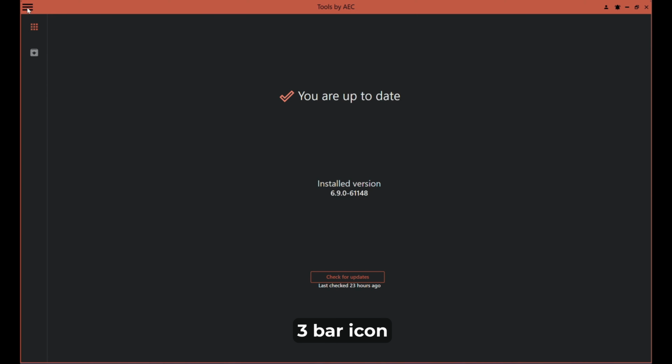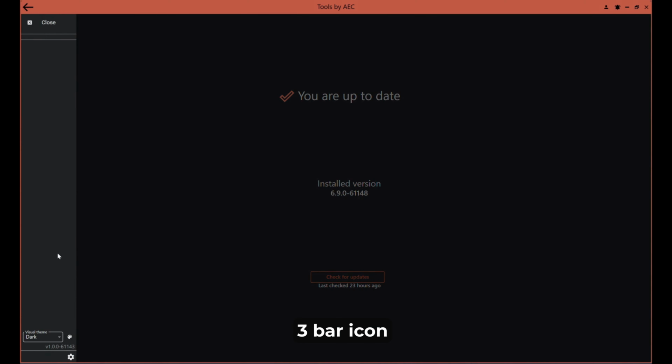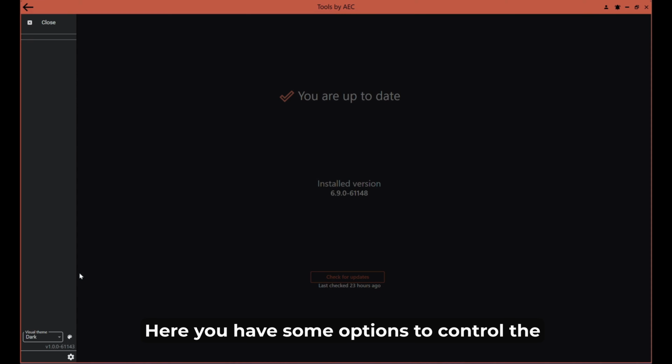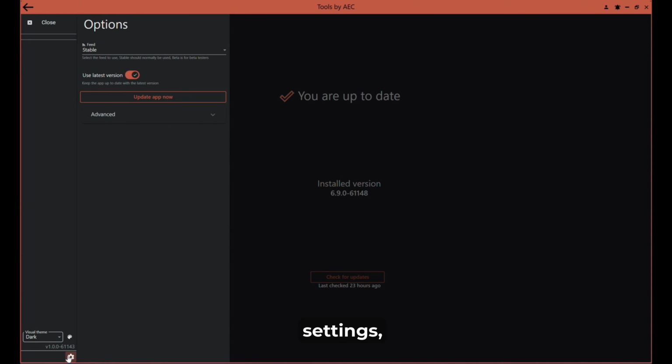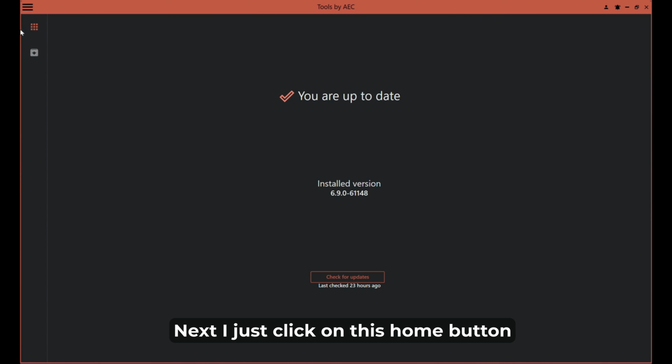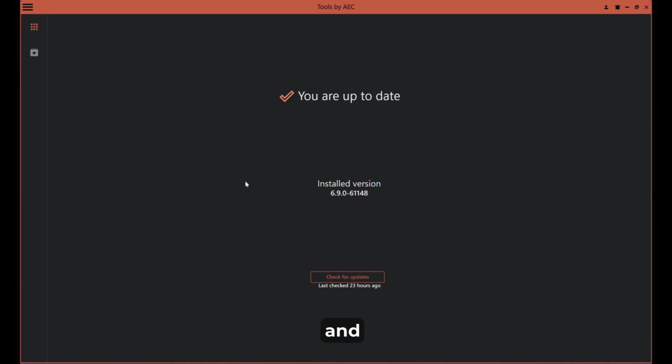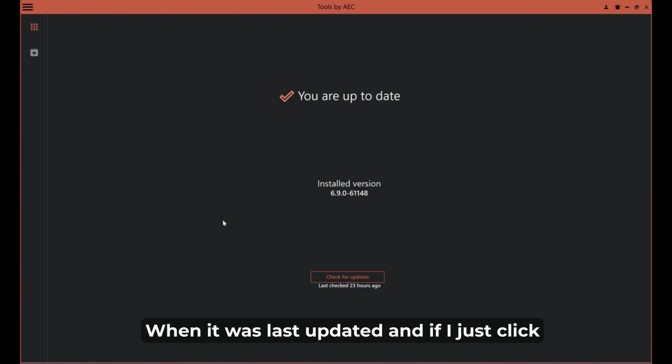So if you click on this three bar icon, here you have some options to control the visuals of the application. If I just click on settings, I have the option to choose the version of the Tools by AEC desktop app. Next, I just click on this home button. Here you can see the version that is installed and when it was last updated.